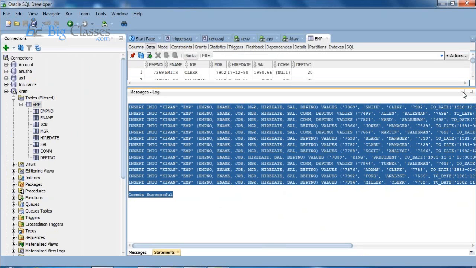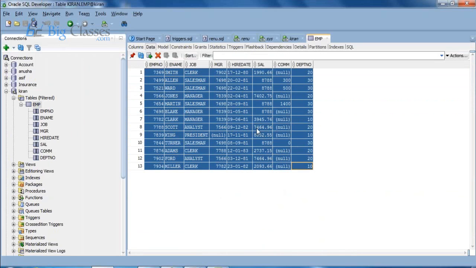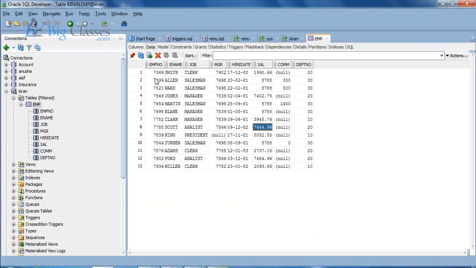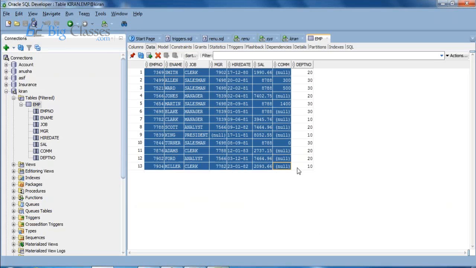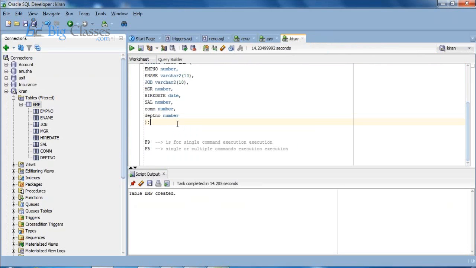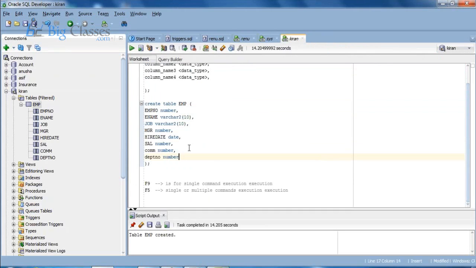Okay. Now just close this one. Now just click on data here. Now can you see the data? Whatever we have in the Excel, we have inserted the data into the table. So this is one method to see the data in the table. What we have done here is created a table and inserted the data.